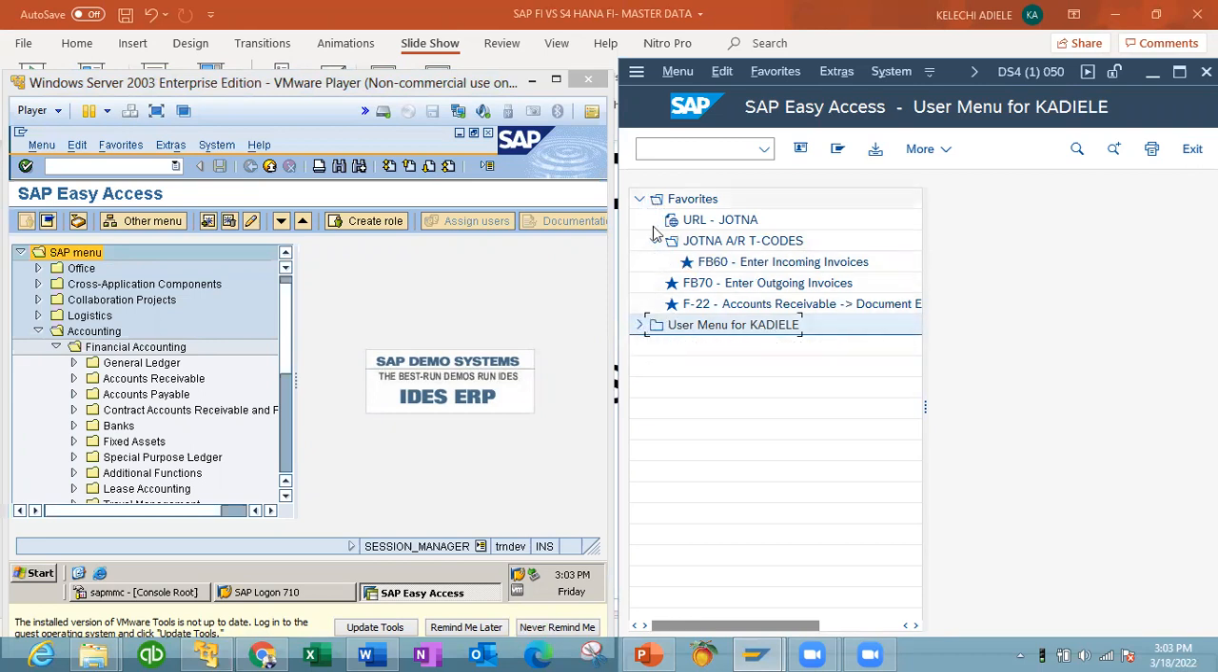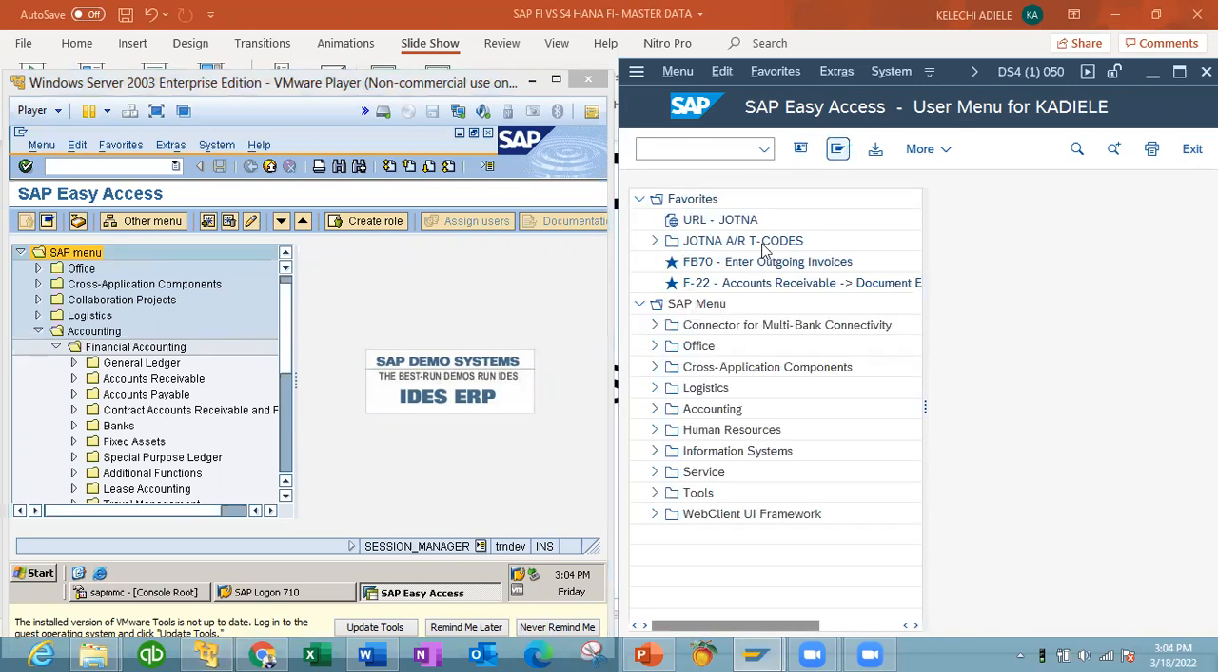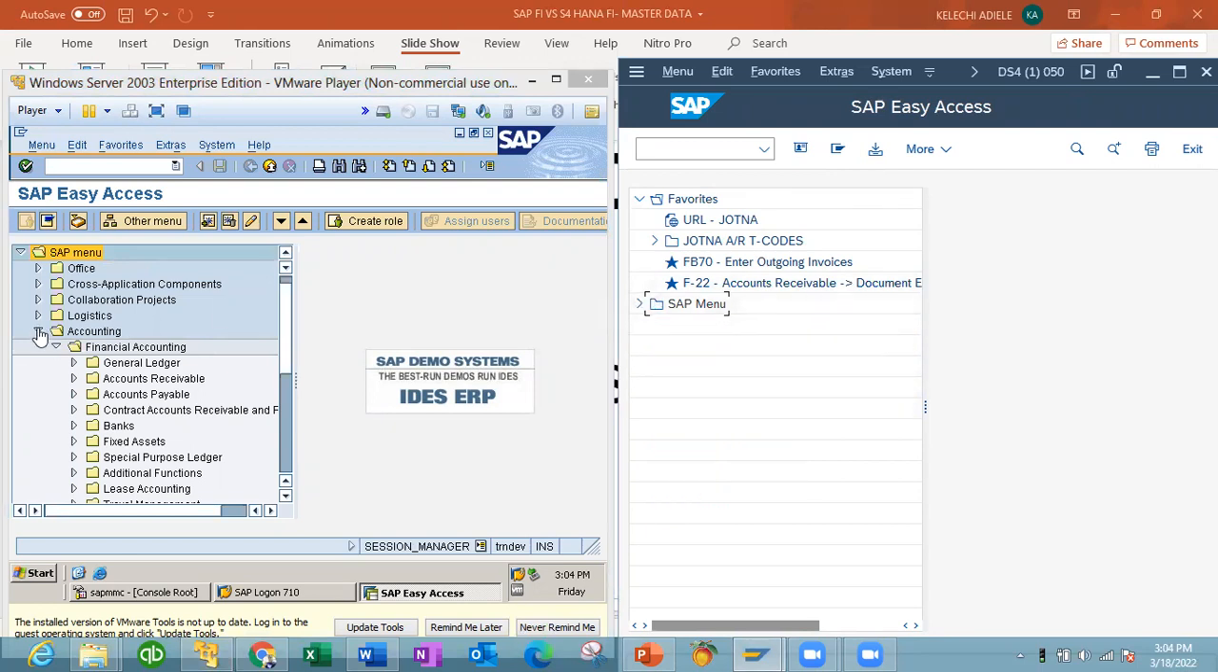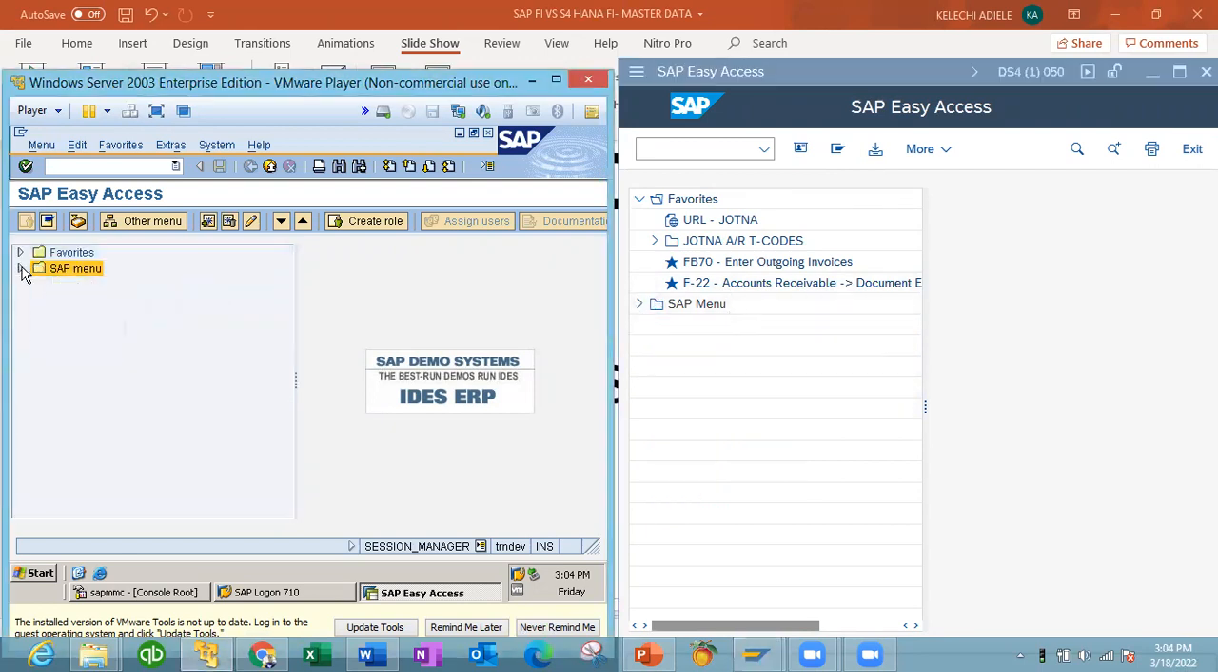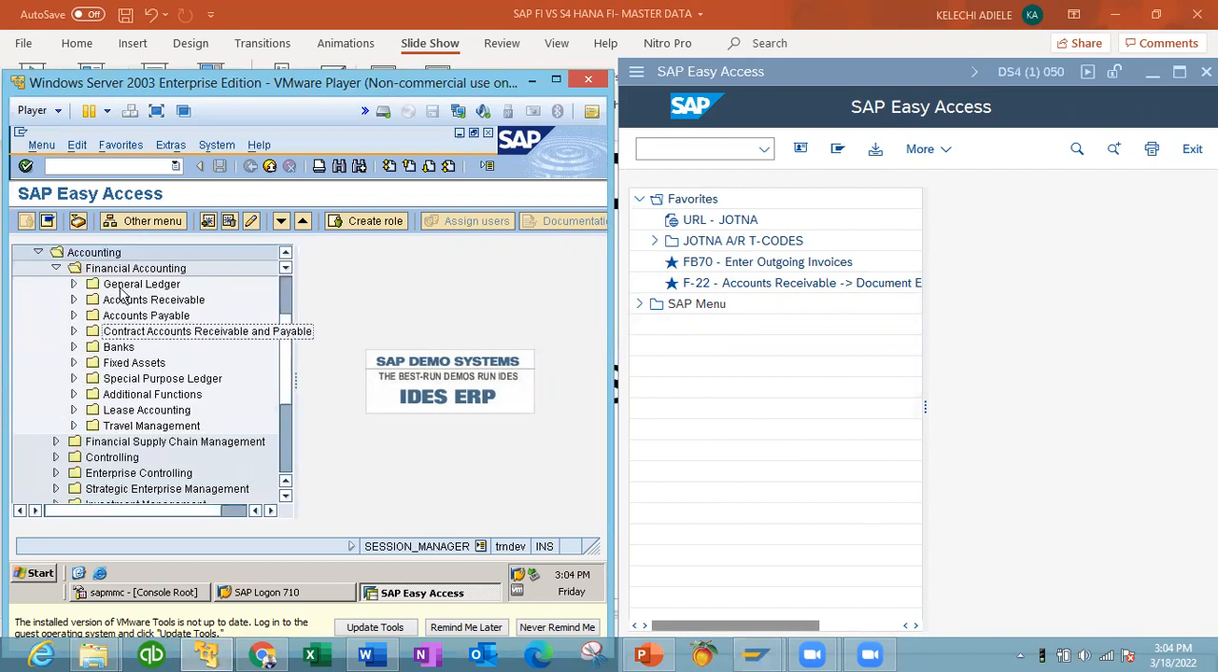Okay, so this is my SAP menu in both ECC and S4HANA. I'm going to go to SAP menu, accounting. I want to create a general ledger, so I go to general ledger.